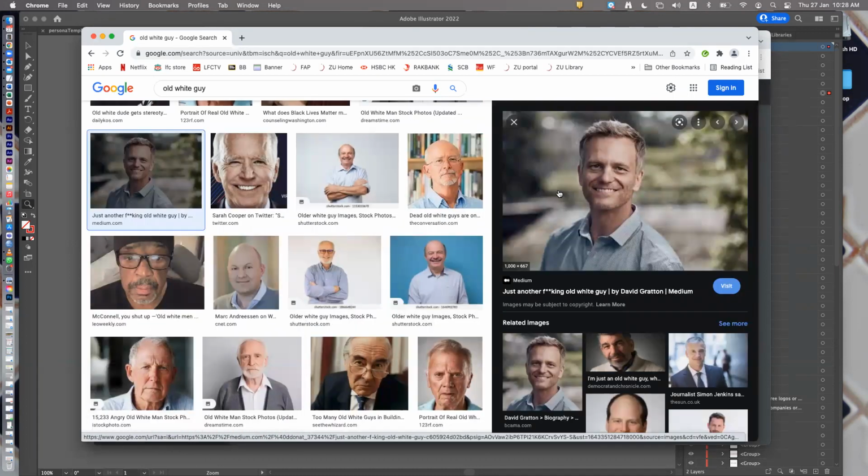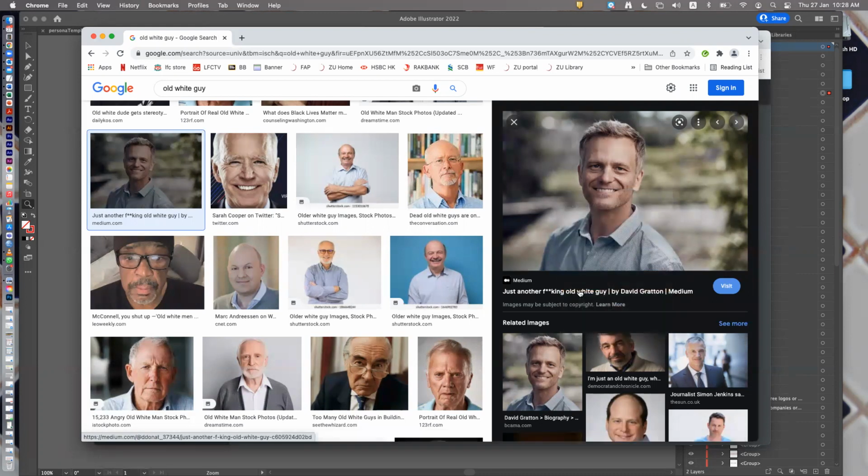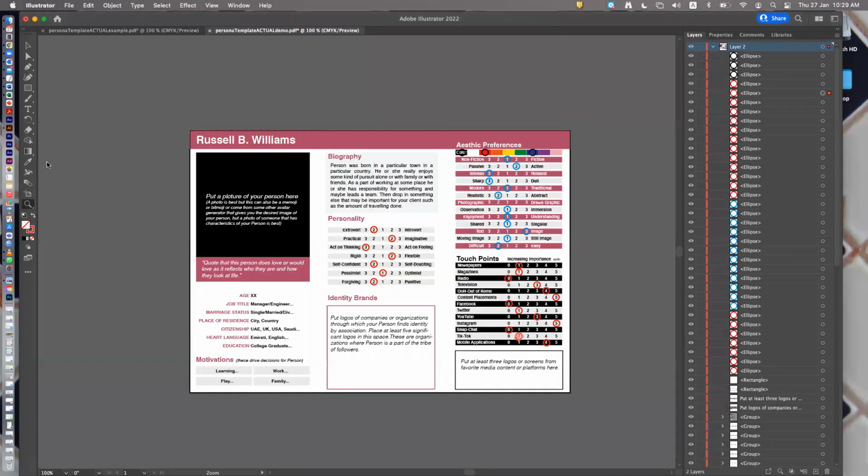So, oh, that's huge. Okay, that's good. So what I'm going to do is, if I right click in the picture here, I can save the image. Sorry, I can copy the image. So I'm just going to copy the image. All right. When I come back over here, it's now sitting in the clipboard.